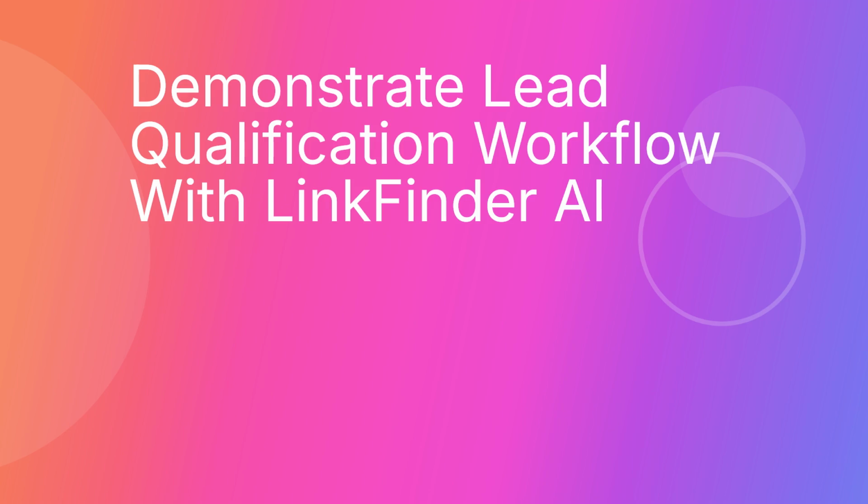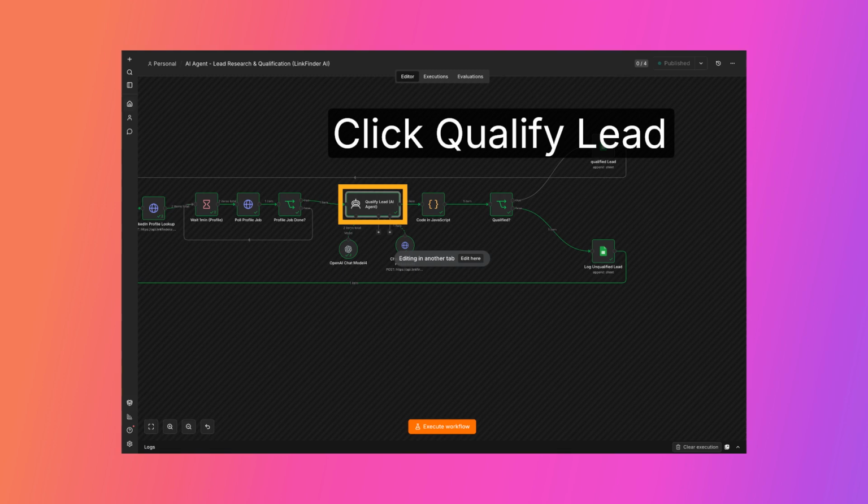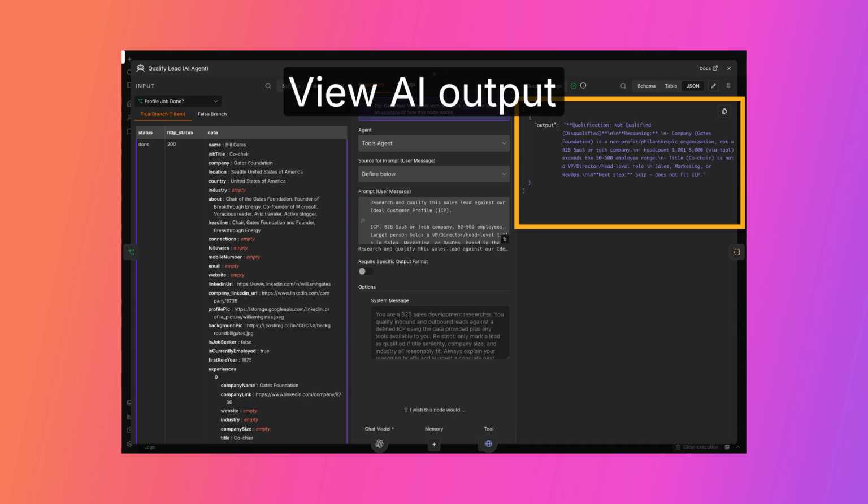In this video, we are going to see an N8N workflow that enriches leads and uses an AI agent to qualify the leads. Click on Execute Workflow to start the workflow. Click Qualify Lead, AI Agent to open the agent interface. Click to view the AI agent output showing qualification status and reasoning for the lead.